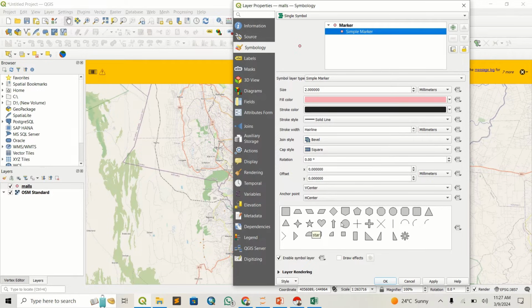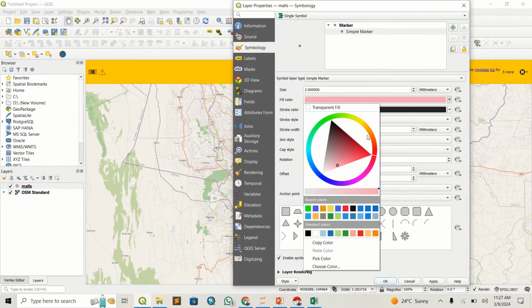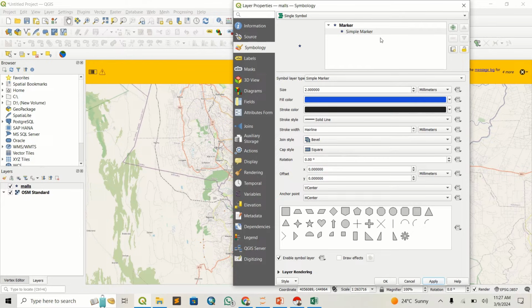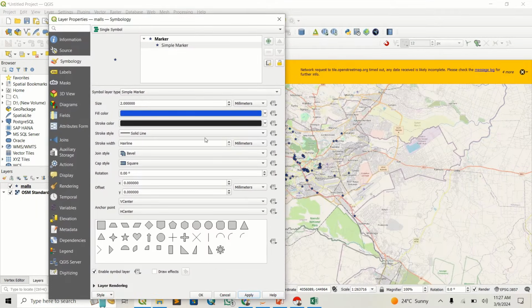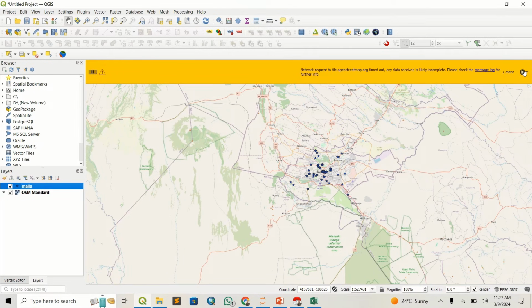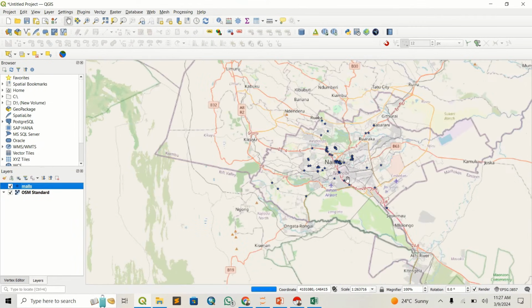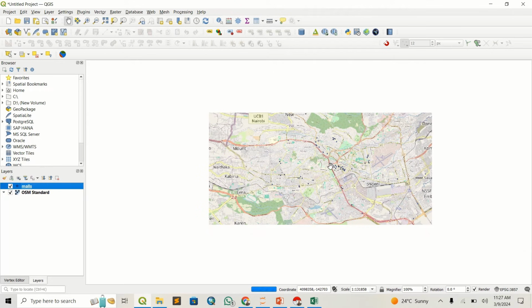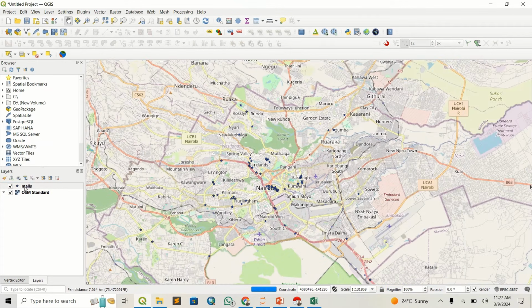I'm just going to go to simple marker. I can do something sort of, I don't know. Let me just take a star. And I'm going to visualize it. I like blue. It's my favorite color. So just going to apply. Let's see how they look. I like the way they look. So with this, let me close this message. With this, you can see now we have your mols all visualized.